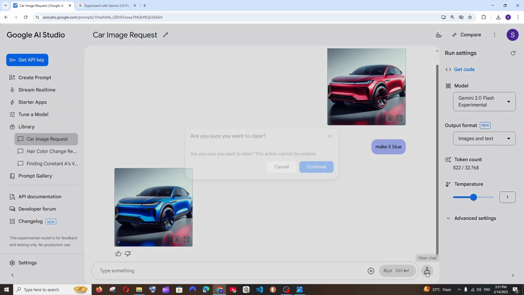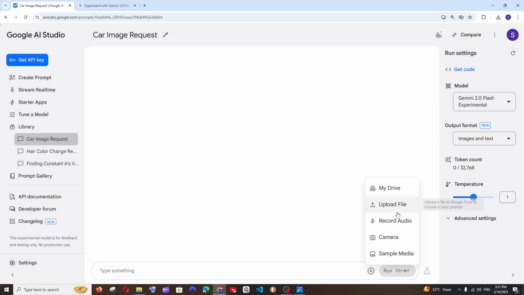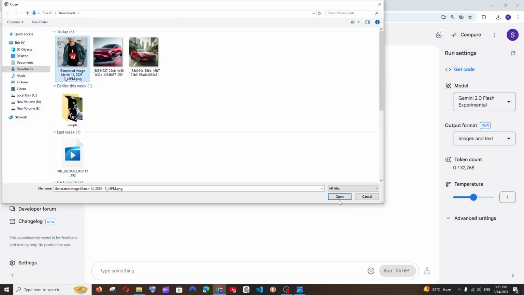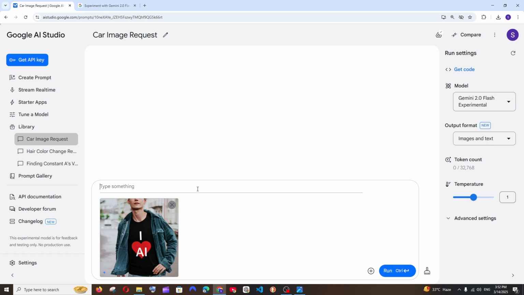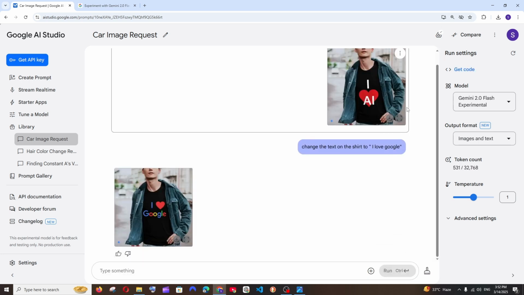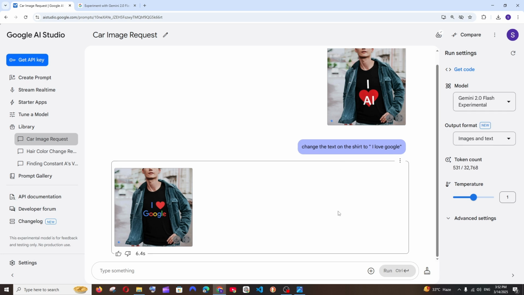And let's go with the final edit feature. Go and upload. Remember this t-shirt which we got, the I love AI thing. Let me just go and change the text on the shirt to "I love Google". Okay, let's do this and run. This is it. You can even use this to alter any text in your images also.